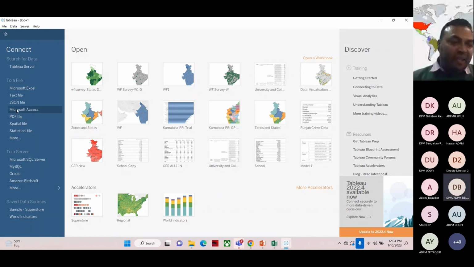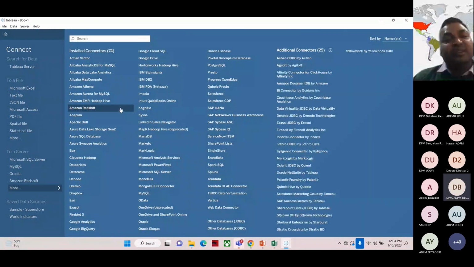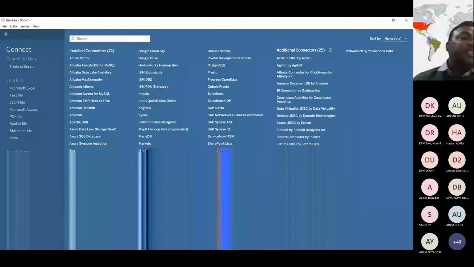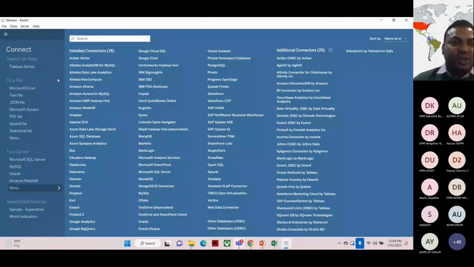Now, to a file or to a server, we can link multiple types of databases, maybe Microsoft Excel, text file, JSON, Access, or many more. Most of the available DBMSs are supported by Tableau software. You can see Google Drive, IBM, Oracle, Cognos, MySQL and others supported by this. But for this purpose, we have a file in Excel. So we shall simply click on Microsoft Excel.